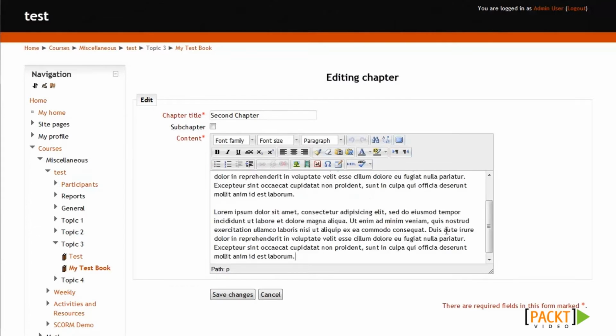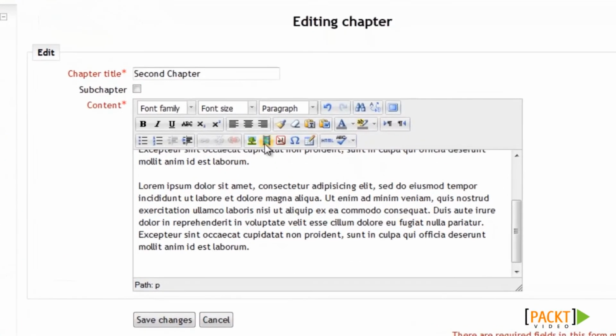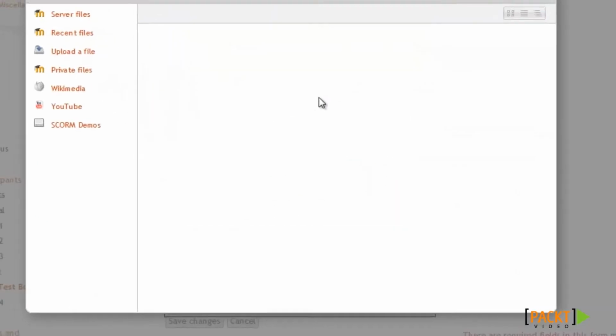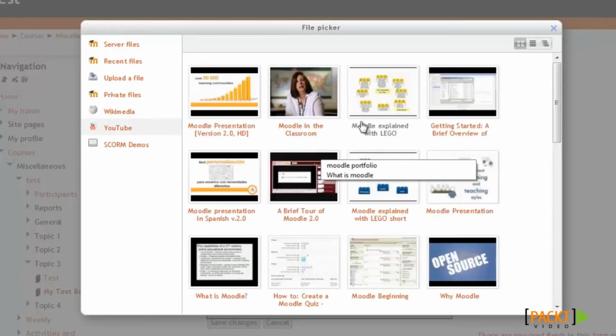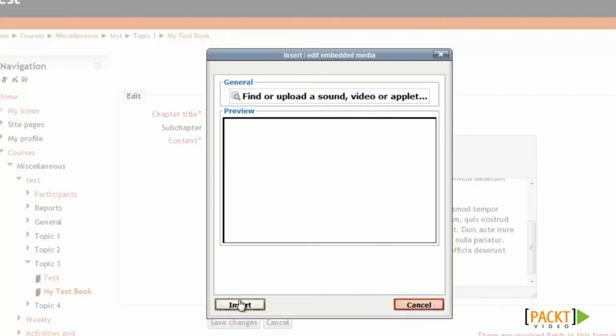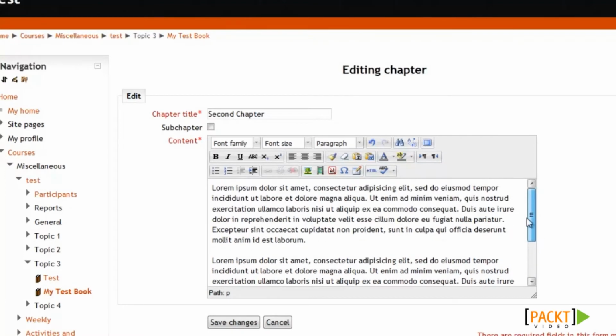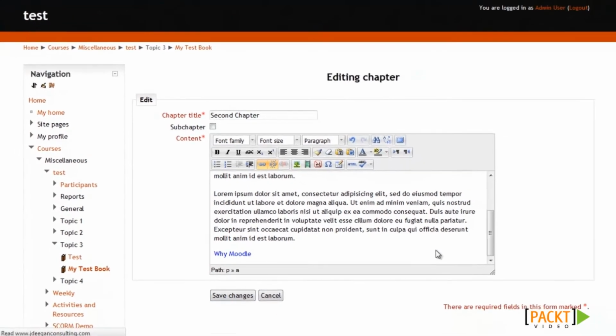So I'll start by entering some text. And then how about on this page, we'll add a video. And like I said, you can add any type of multimedia that you can on any web page. So really the sky's the limit. So I'll go ahead and click the Moodle Media icon, and then the Find or Upload a Sound. And I'll use the YouTube repository again, and we'll look for another Moodle video. And how about we go with this Why Moodle video down here that I know is a pretty good one. So I'll click on that, and then select this file. Then Insert. Okay, so now I've got my text, and then once I click Save, my Moodle video will also be there. So I'll click Save Changes, and I've got my second chapter done.